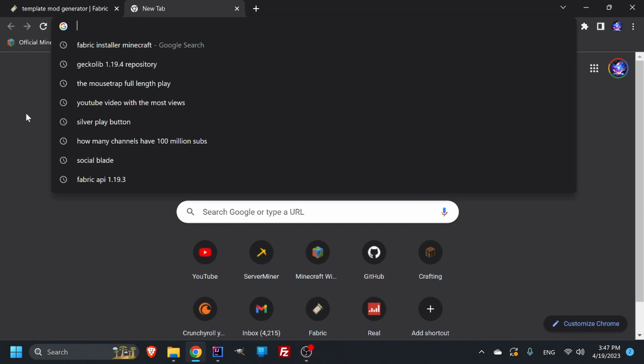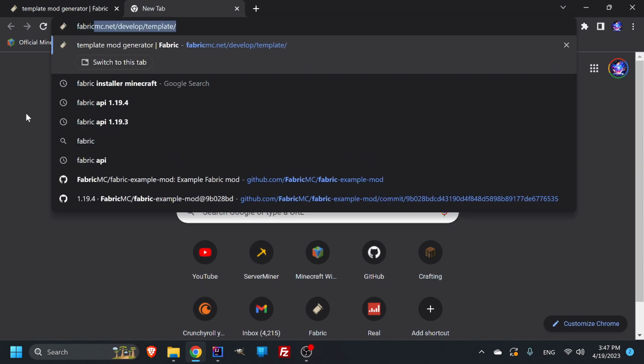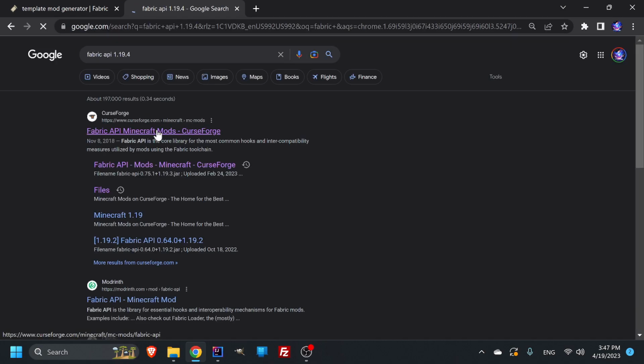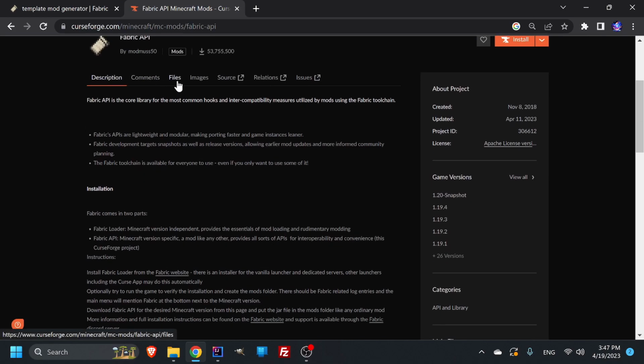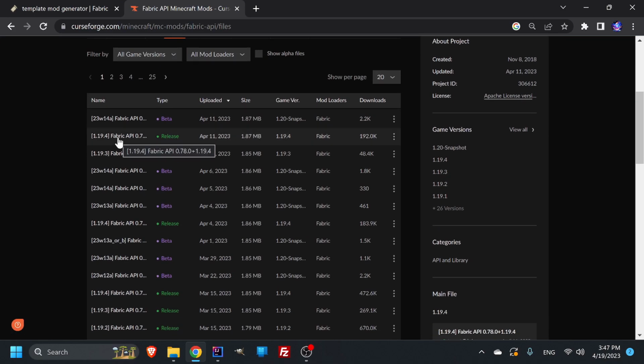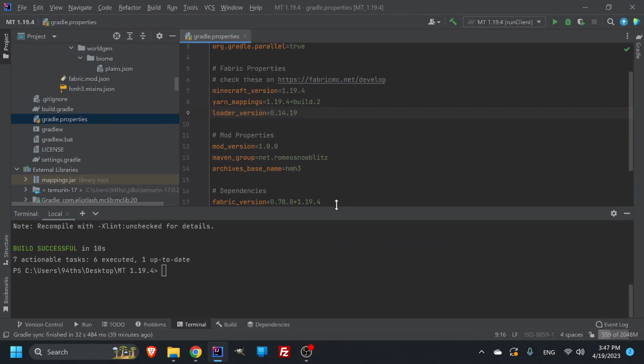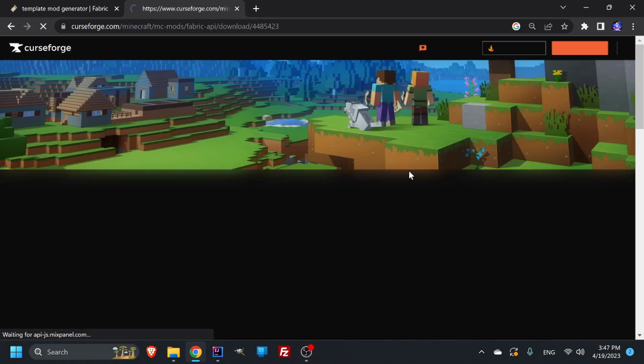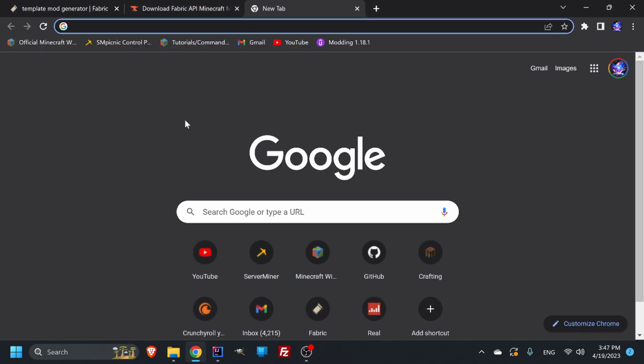And then the mods. You're going to need the fabric API for 1.19.4. Going into CurseForge mods, files. All right, and then you're going to want fabric 1.19.4. What do I have in here? 78. Perfect. So wait, was it this one? Yeah, 78. Let's download that file.